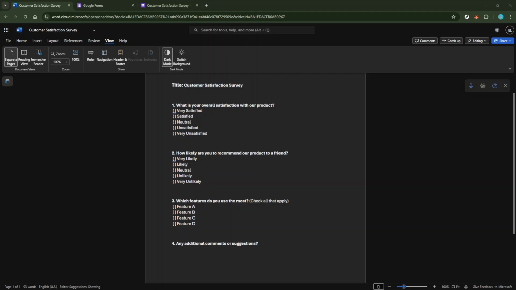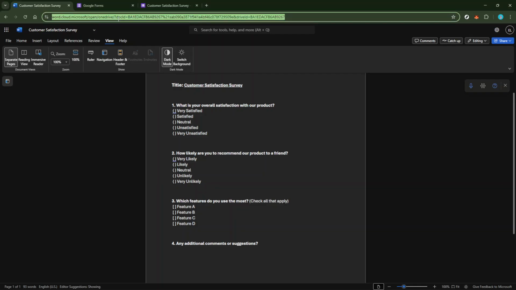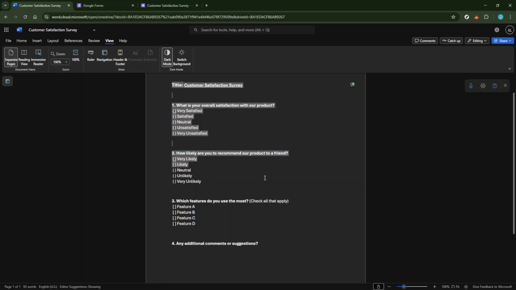First, let's begin by opening your Word document. This document should contain all the questions you wish to transfer to your Google form. Take a moment to review these questions. Ensure they are clear and concise, as this will facilitate a smoother transition and help maintain your form's quality.